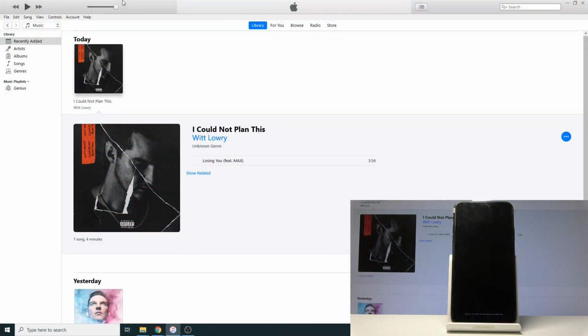Welcome. In front of me is an iPhone 11 Pro Max, and today I'll show you how to restore a backed up version of the device to your phone. So before we get started, there are a couple of things you will need.